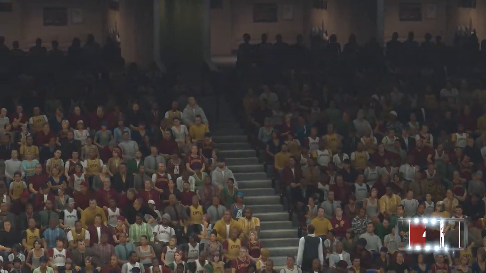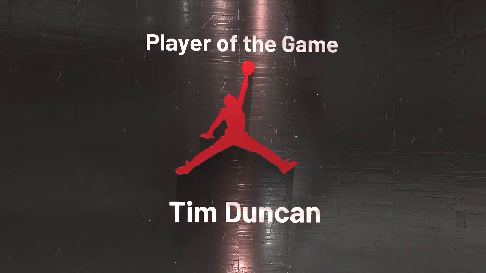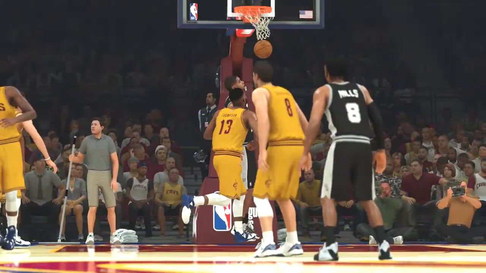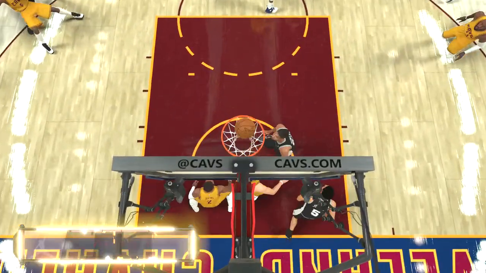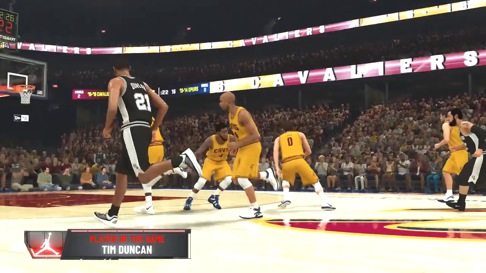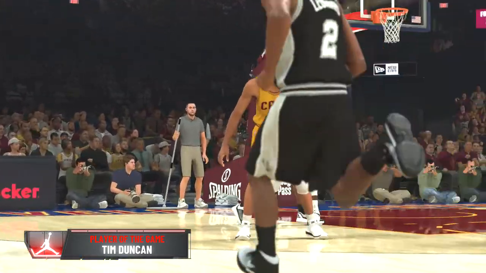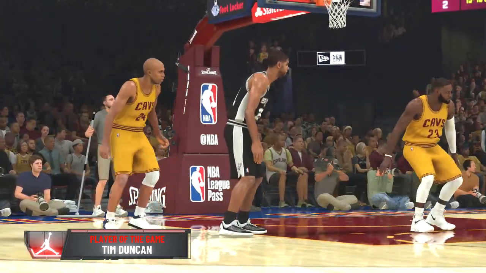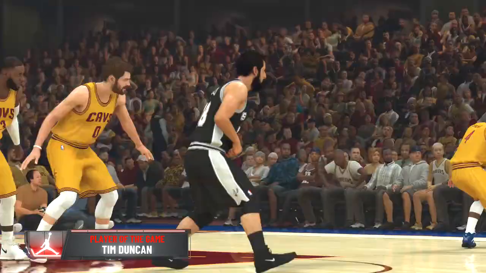And now we get the chance to present our Jordan Player of the Game, Tim Duncan. And Kevin, it's a no-brainer. He's controlled every aspect of this game. And it's just so fun to see a player perform at a level that's just higher than anyone else on the floor.